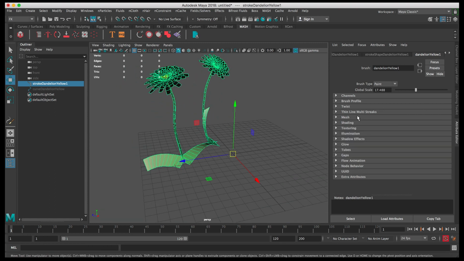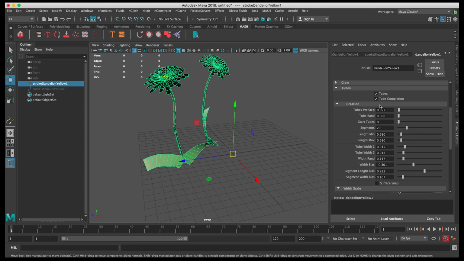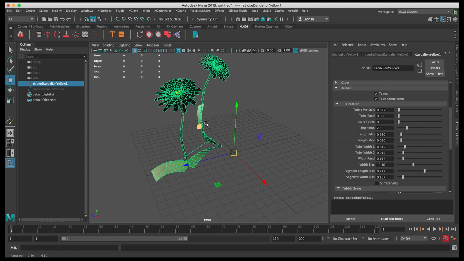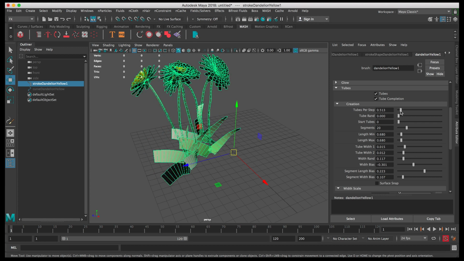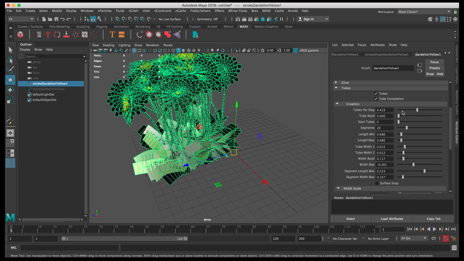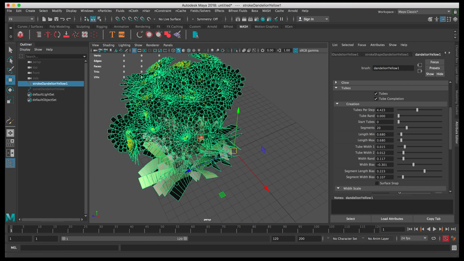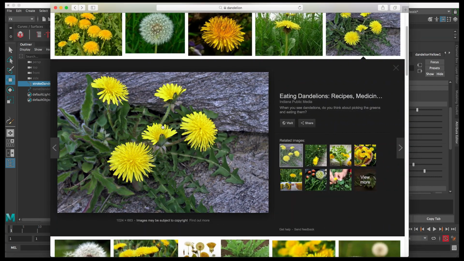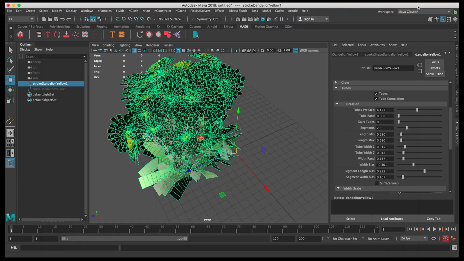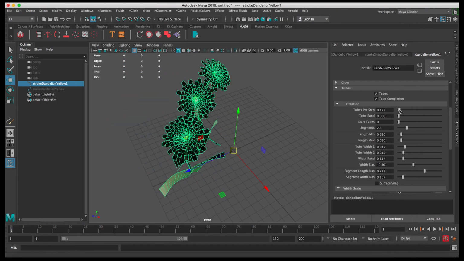Okay, and then the next thing, as always, you can go into tubes and creation. That's where basically the magic happens. This is where we can add all the details. So first, choose per step. That's an important one, because here we can increase the number of dandelions. As you can see here, we have 1, 2, 3, 4, 5. So let's add 5. So let's see.